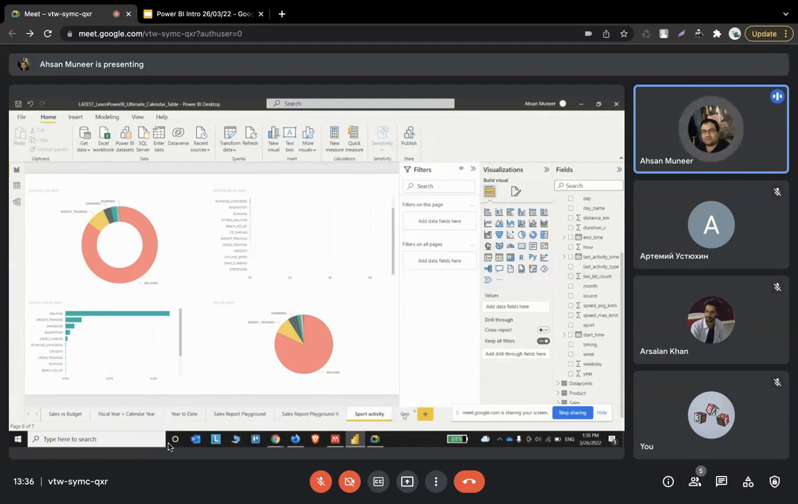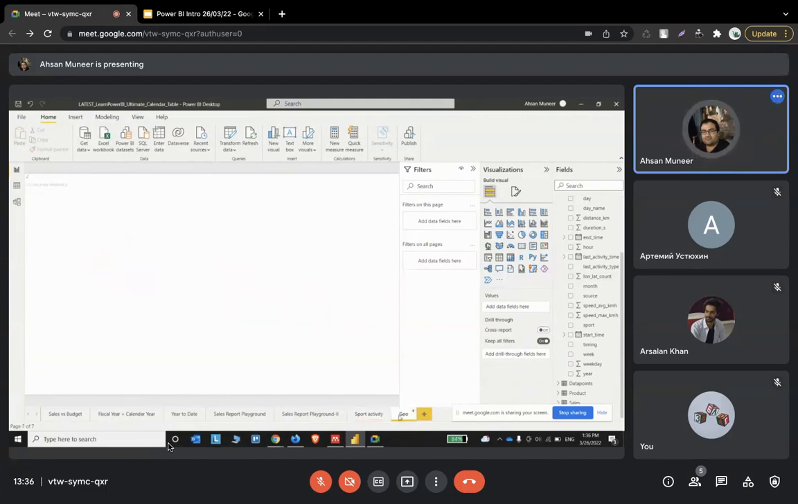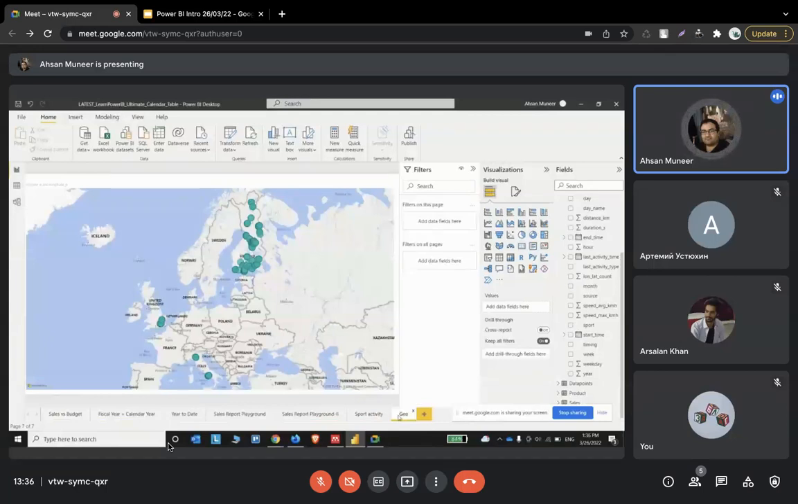The last thing is that there's a beautiful visualization that Power BI gives us, which is the mapping of data on maps. So this, this is the real data for a user for their activities related with sports.